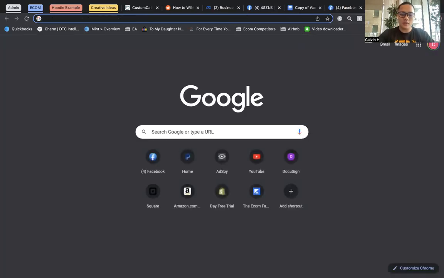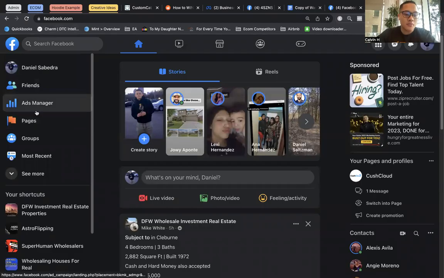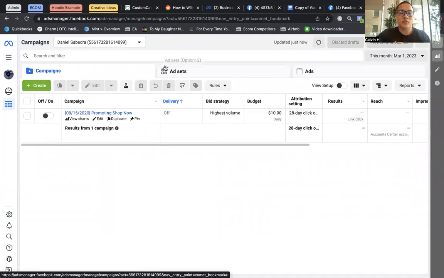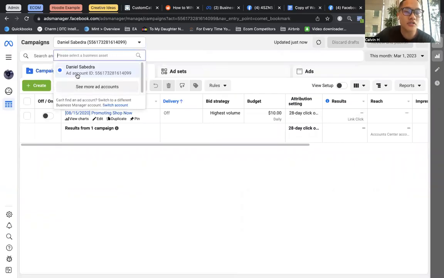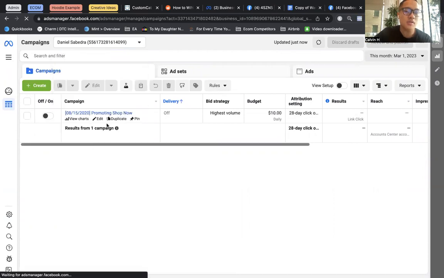I'll go to facebook.com, and your ads manager should pop up on your left side. If it doesn't, just click on this drop down. Alrighty. Now, you want to make sure you highlight the proper ad account. It usually defaults you to your personal. So you'll click on the drop down and I'll go to my real business ad account.